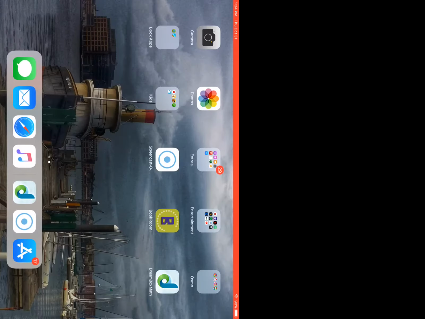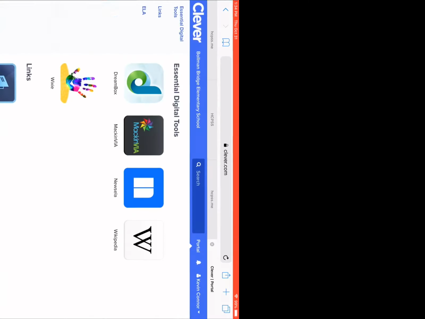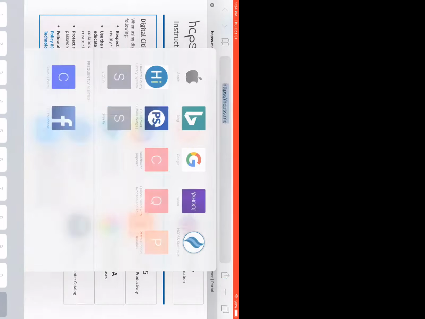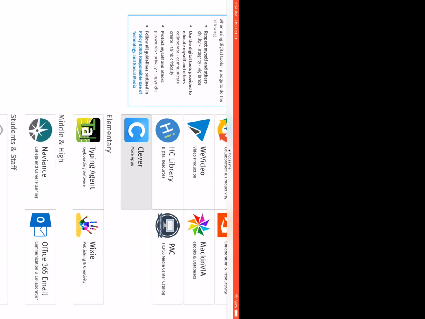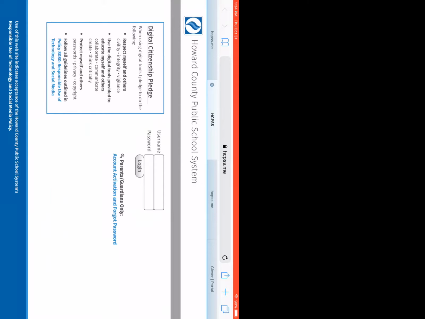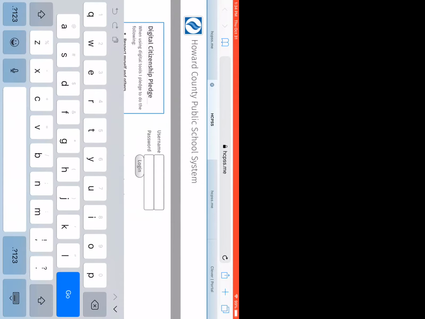There's mine. Next, open up your web browser and go to hcpss.me. After you've done that, you'll scroll down to Clever, More Apps. Press that button. I've already pressed that button, and here you'll log in using your child's username and password. If you don't have this information, contact your child's teacher and they can give it to you.